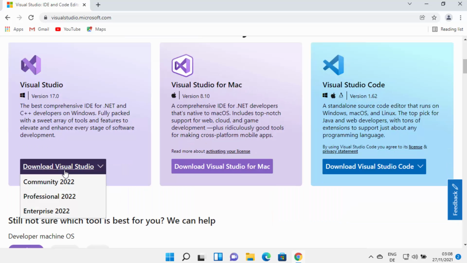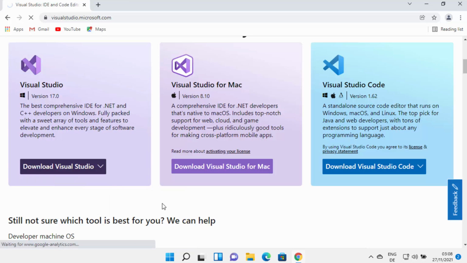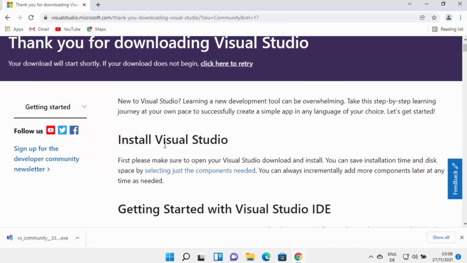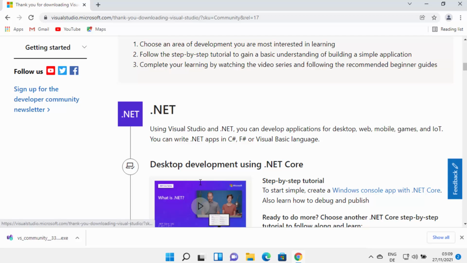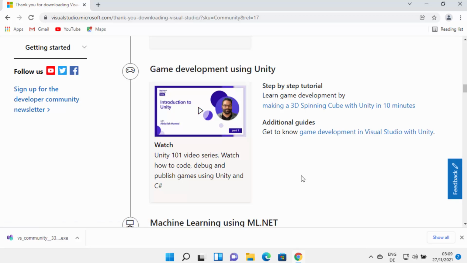So just hover over this download Visual Studio button, which is going to show you three options: community, professional and enterprise. We are going to download the community version of Visual Studio, which is this one. So I'm going to click on the community link here, which is going to redirect me to this page where it's going to show you how you can install Visual Studio, and also it's going to download this Visual Studio community exe file. You can see many videos and tutorials here on how you can use Visual Studio for developing different apps and products.